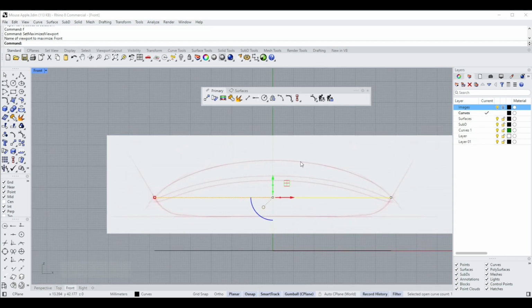And at the moment, I just need to show you what's going on with this curve. At the moment, it has just 2 control points. Let's rebuild this. So I'm going to say rebuild curve. I'm going to select this command, rebuild curve.